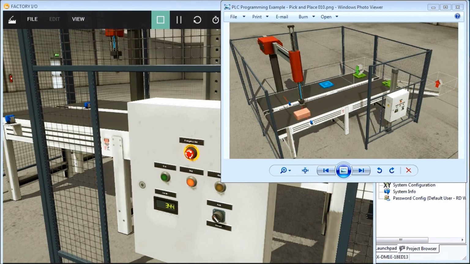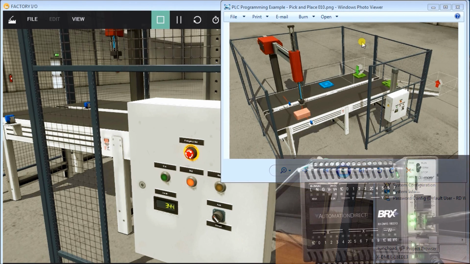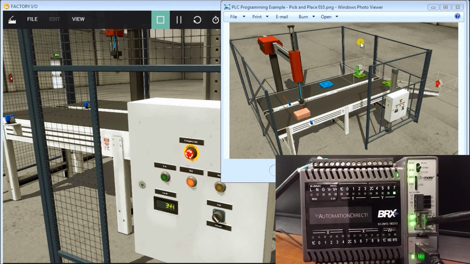Hi everyone. Today we're going to look at a PLC programming example of a pick and place robot. What you'll see up on my screen here is that we're going to use the 5 steps to PLC program development. The first one is defining the task. What do you really want to do?